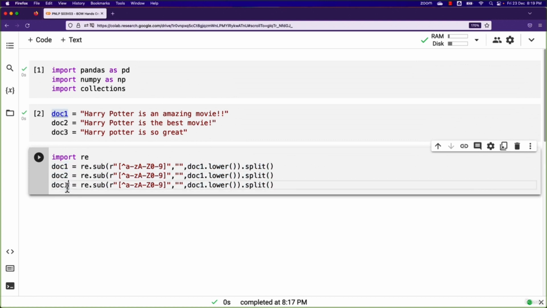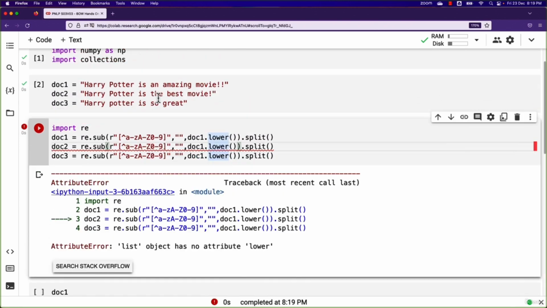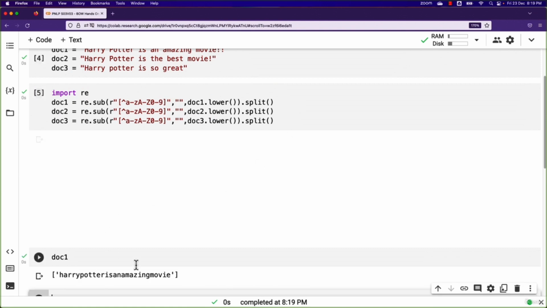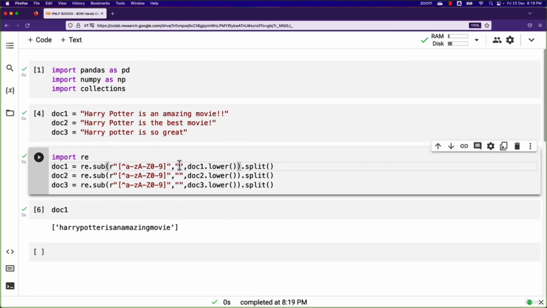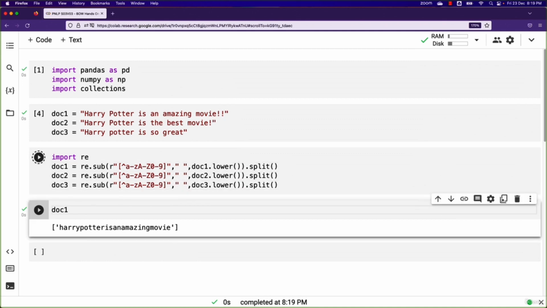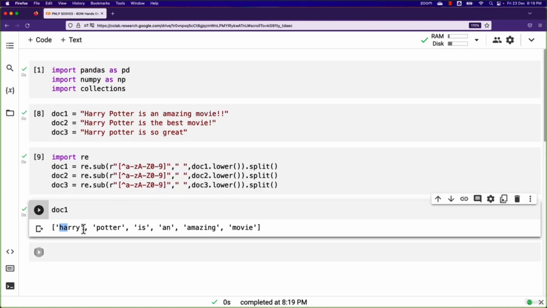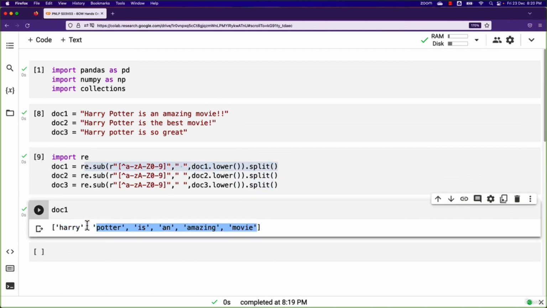So doc2 and doc3. Now once this is done, if I display my doc1, okay, this is how doc1 would look. Okay, so let me modify it a bit. I'll replace it with space. I think this will be a better one. So this is how my document would look. So I have performed the data pre-processing, and then I have created the tokens. That means I've split my text document into individual words.